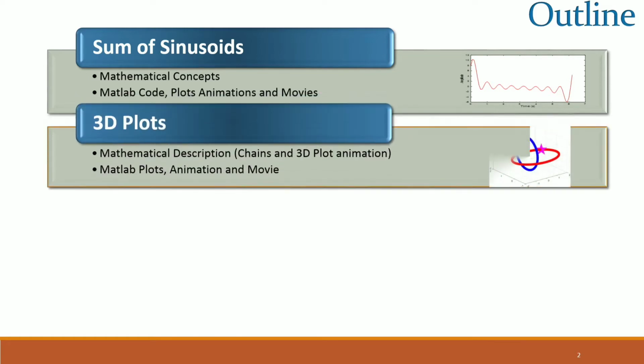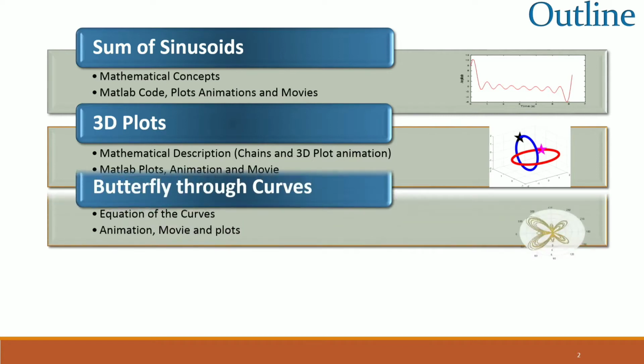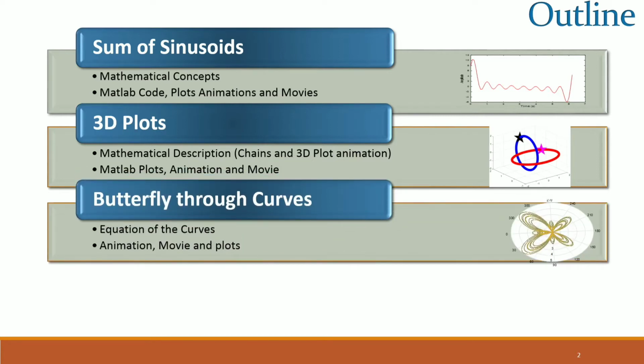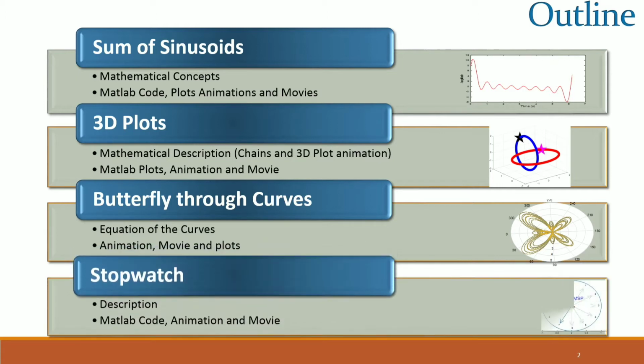Next, we will be plotting in 3D, and consider animation of chains to transform a 2D image into 3D for better illustration. Then the illustrations of how to create 3D animations with all the 3 axes changing at the same time. Then create a movie of each. Our third animation is about creating butterfly from curves, and the fourth animation is to generate a stopwatch which you can further extend to create an analog clock.